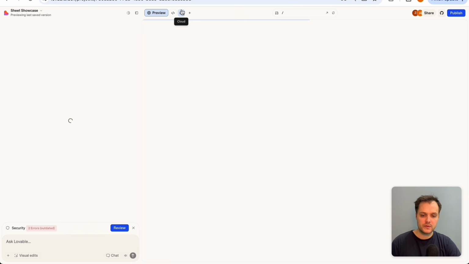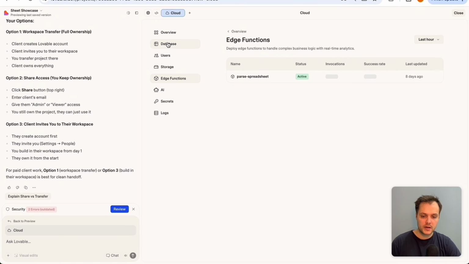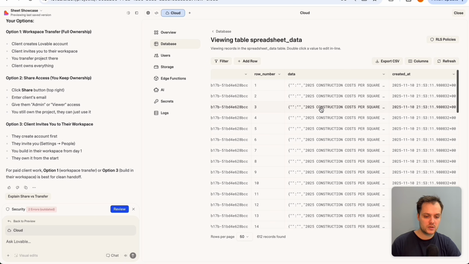Now let's just verify also that the tables and edge functions also exist here. Edge functions, parse spreadsheet, yep, and also tables, yeah, those are our 2 tables. Oh, so it looks like it's also transferred all the data over, which is great. So this is all the data from our spreadsheet.